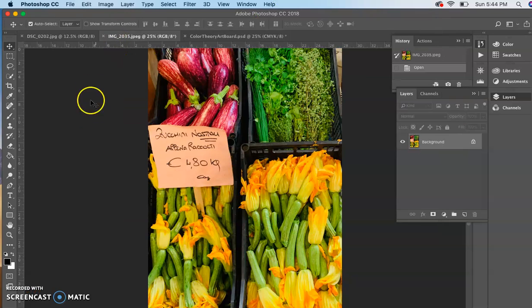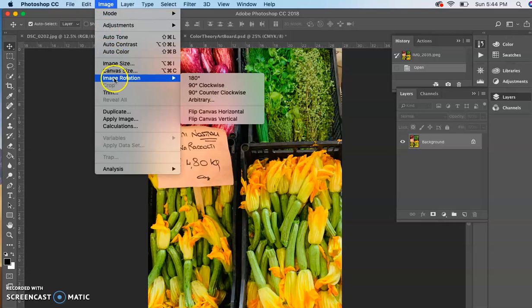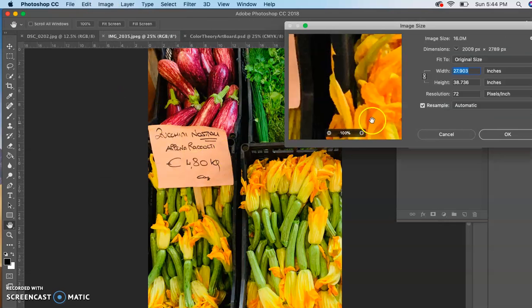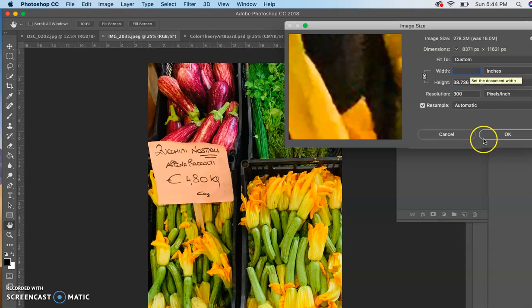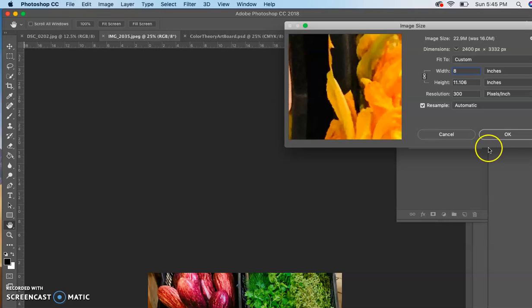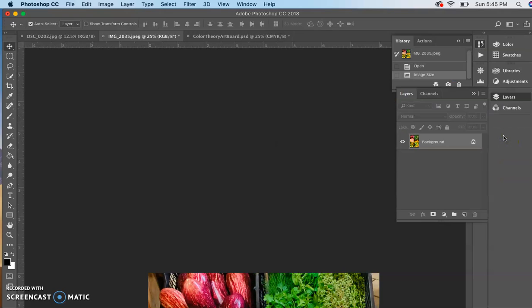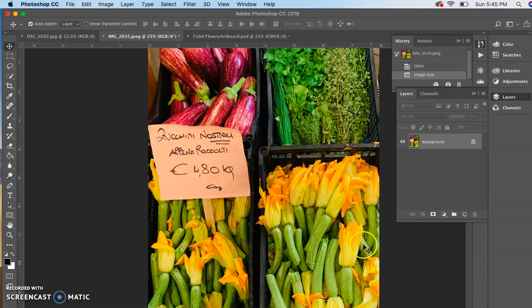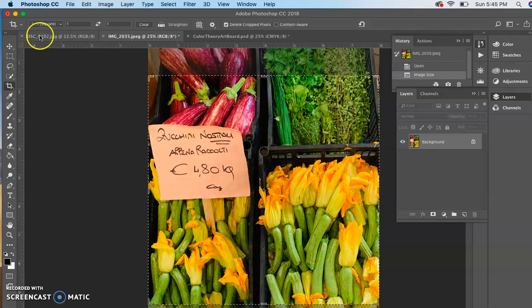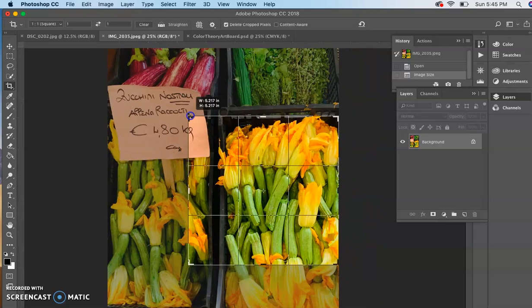So the first thing you're going to do is find a photograph, go up to Image, and then Image Size. Make sure that the resolution is 300, and then I'm going to bring the width down on this to about 8 and say OK. Bring my image back up here, and then I'm going to grab this nice yellow and green color by cropping it into a square. So I have up in the options bar already a 1-to-1 square, and I really just want to capture a certain area.